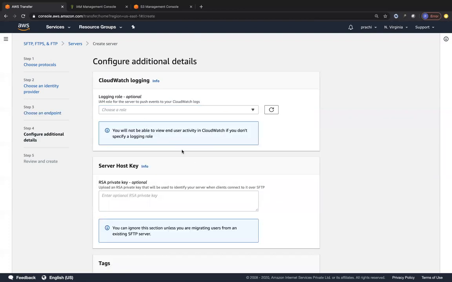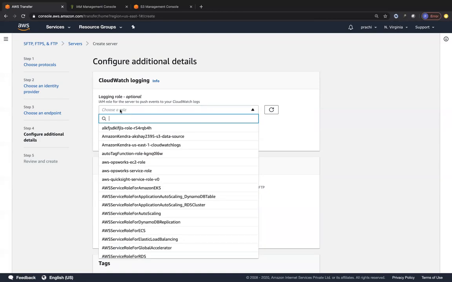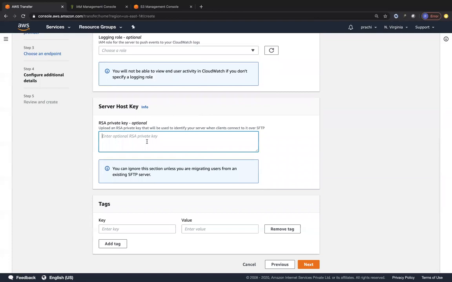So next thing over here is if you want to log all of the interactions that people do with your SFTP server in CloudWatch, you can go ahead and configure a log role over here. And this is your RSA private key. So this is a private key that you'll be using in order to identify your clients when they connect over it via SFTP, right? So it again works on the basis of key pairs, like how you would connect to an EC2 instance. You need a private key and you're going to give a public key per user in order to go ahead and connect to this server, right? And tags, as you know, is for cost related purposes and also to track whether this particular resource is part of this particular project. Let's click on next.